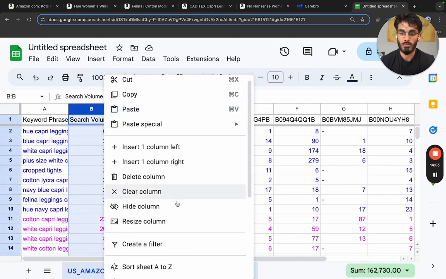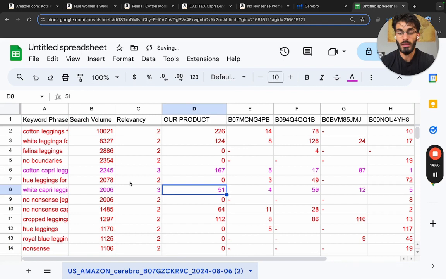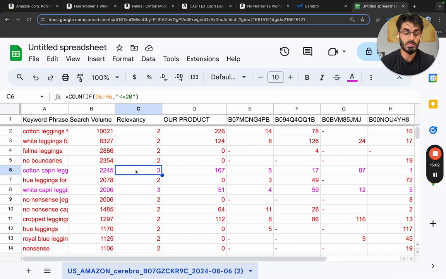Versus the search volume for keywords that are super high, we want to create our own separate campaigns for this. And the ones that are super relevant, like for this one, it has a relevancy of 3, which means 3 competitors are ranked for it. It's super relevant. We can create multiple campaigns. We can create an exact campaign, a broad campaign, and a phrase campaign because it's super relevant to our product.